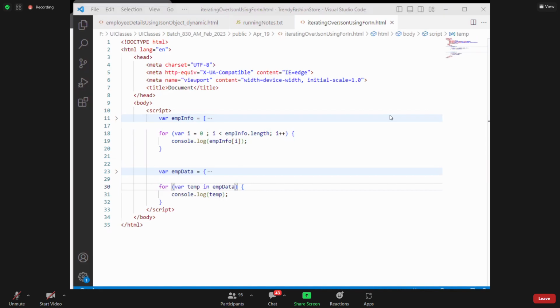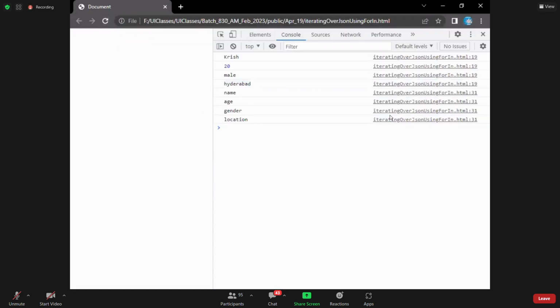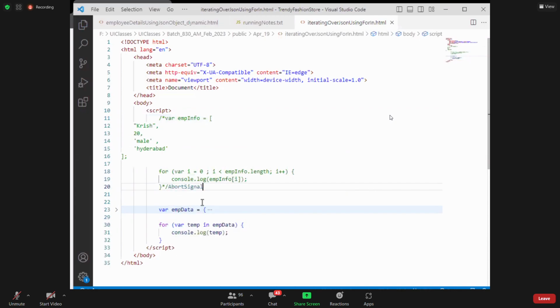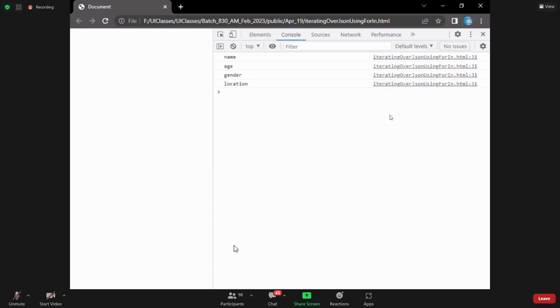Now when I save this, come back over here and reload the page. Now let me comment out this part. The array part I'm commenting. Okay, save this, come back here, reload the page. Could I identify all the keys inside this JSON object, boss? Yes. So using your for in looping control structure, you cannot get the values of the JSON object directly, but you can get each and every key from the JSON object. The first key is name, second key is age, third key is gender, fourth key is location. You could get the keys from the JSON object here.